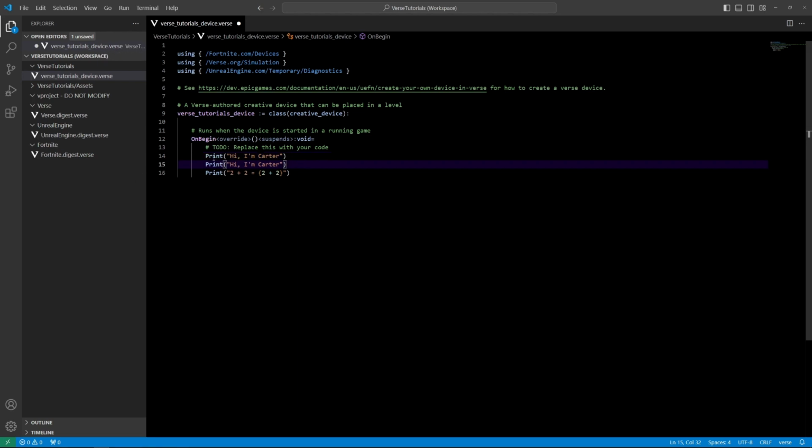I'm going to hit Control D, by the way, to copy current line down. That might be different on your editor. I can't remember if I have custom keybinds on right now or not. I'm going to change hi, I'm Carter to man, I feel like programming. And then in my third print statement here, I'm going to change 2 plus 2 equals 4 to, let's just do 5 plus 10 equals 15.